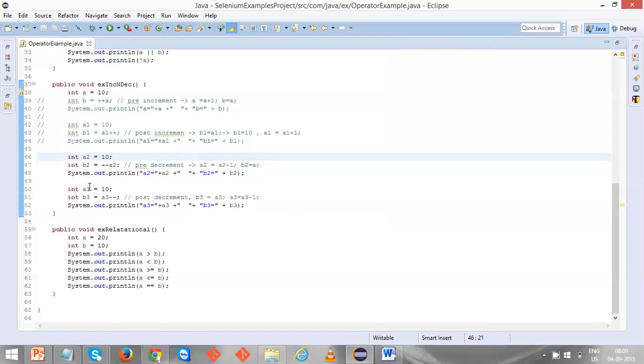Here a3 is 10 and I am assigning a3-- to b3. First the assignment happens in the post operator. So a3 value is 10, that will be assigned to b3. Now b3 has 10, and after the assignment a3 will be decremented by 1, that becomes 9. Now if I print a3 and b3, a3 will be 9 and b3 will be 10. So first the assignment operator comes into picture.